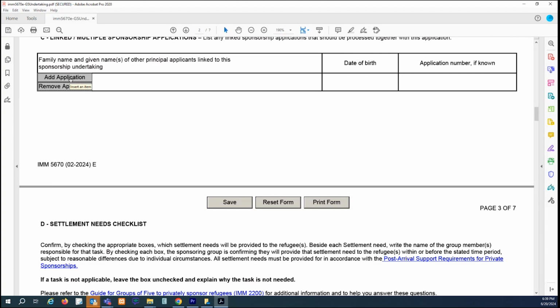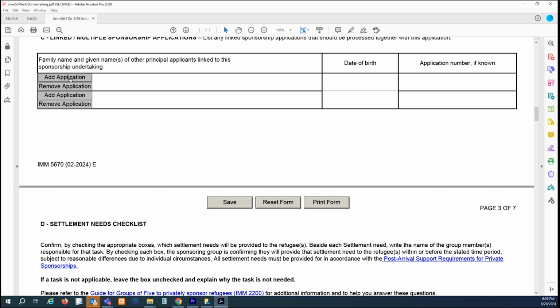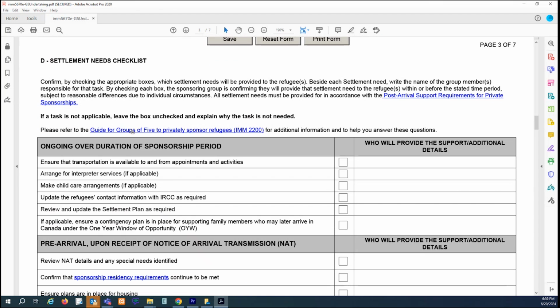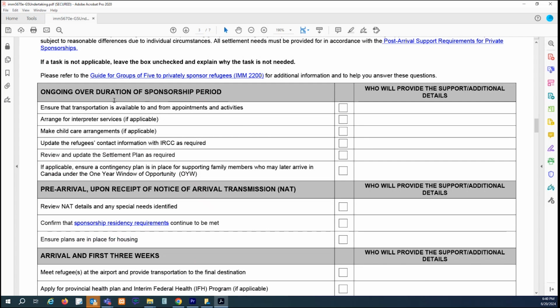If you have more than one application to link with this application, you will click the Add Application button here. If, however, you made a mistake and you don't have more than one to link, then you can select Remove Application here. Scrolling down to Section D, this is the Settlement Needs Checklist. You're going to check the appropriate boxes next to each of the responsibilities, and you're going to identify who will provide the support and give any additional details that you may have about this particular responsibility.